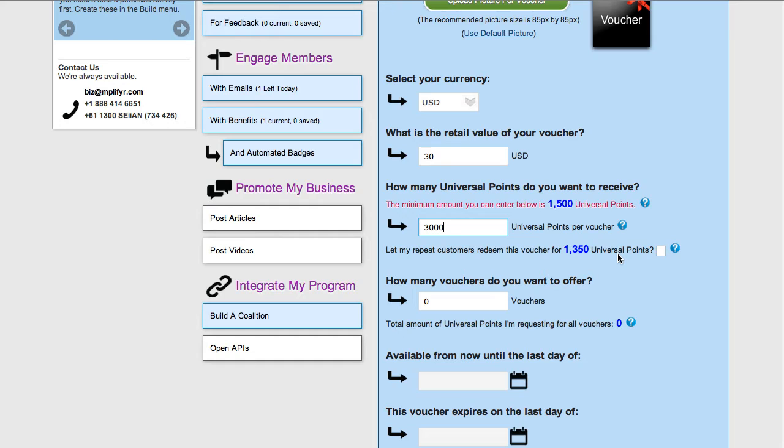So if they've earned from you before and you check this box, this will show to those members that have earned from you before. All members that haven't earned from you before will see the 3,000. So you can ask for that if you like. I'm not going to do that for now. And there's also a tooltip that tells you that you can give your repeat customers a better deal by checking this box. In this case, you are asking for 45 universal points per US dollar rather than the 50. So you are giving them a better deal if you check this box.